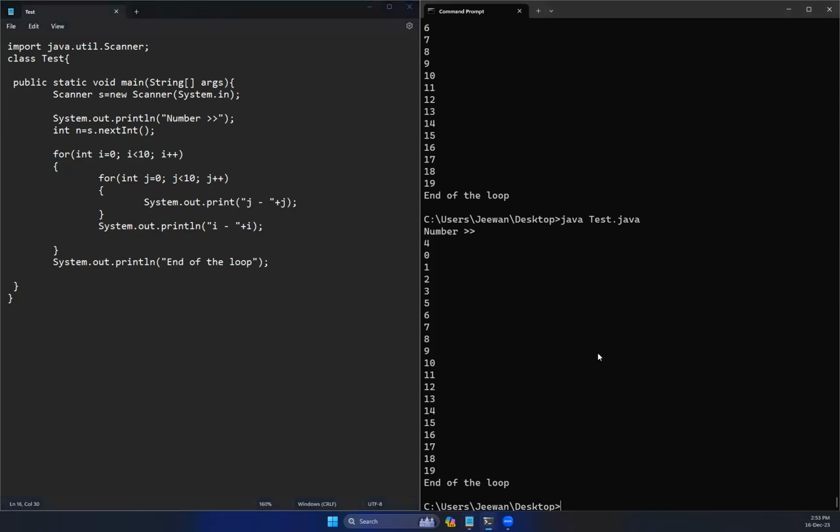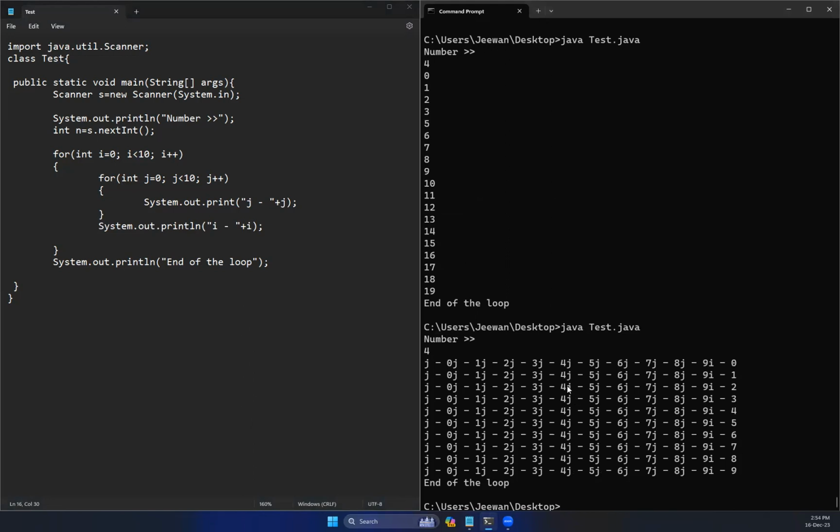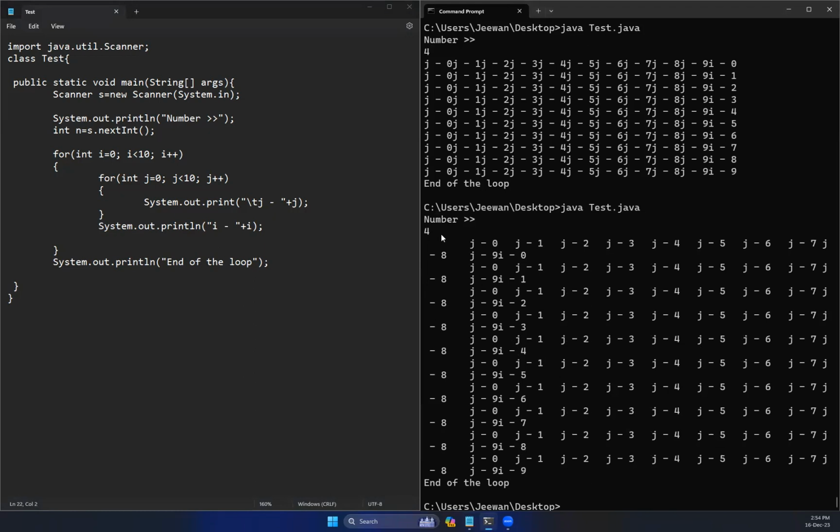Right. Now if I run this, it will ask for a number for the time being, but it is not required. Now we can have slash t, otherwise this will move. Slash t and the j. Okay, now.